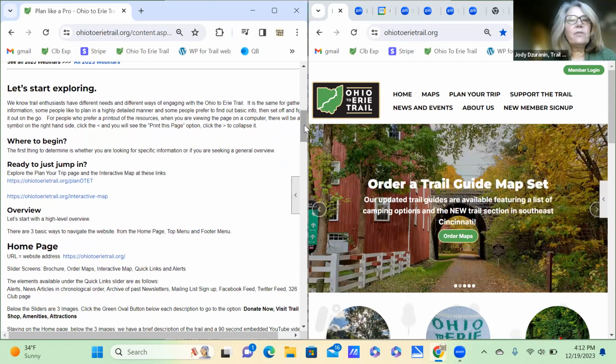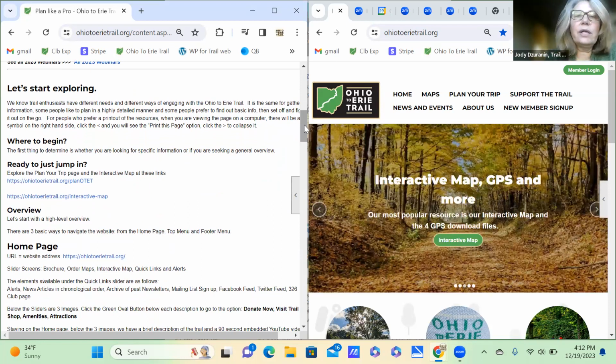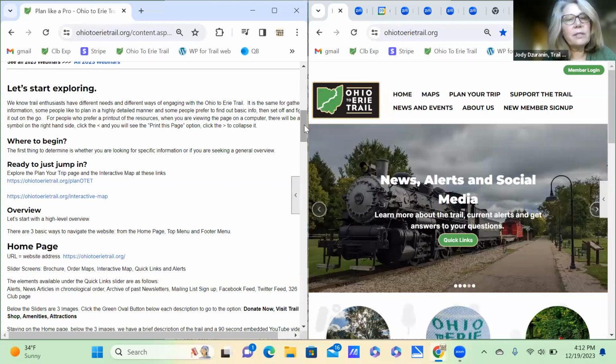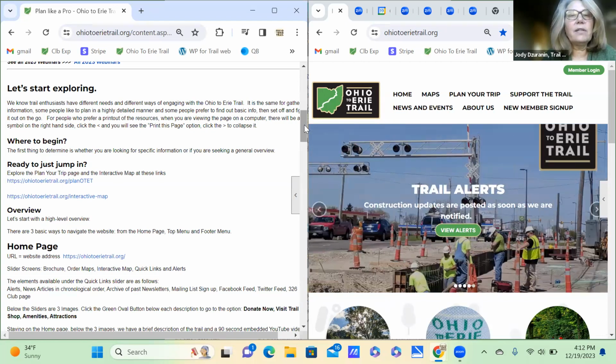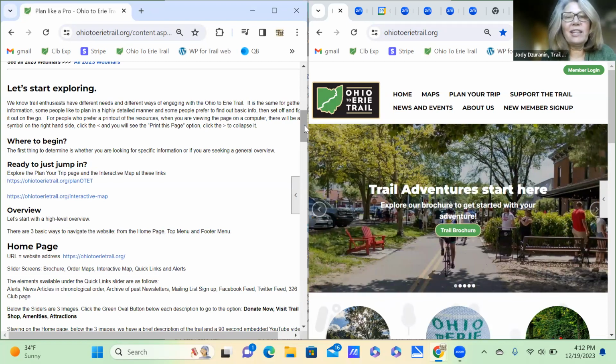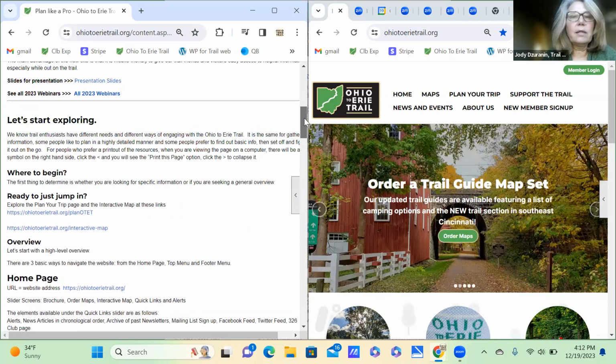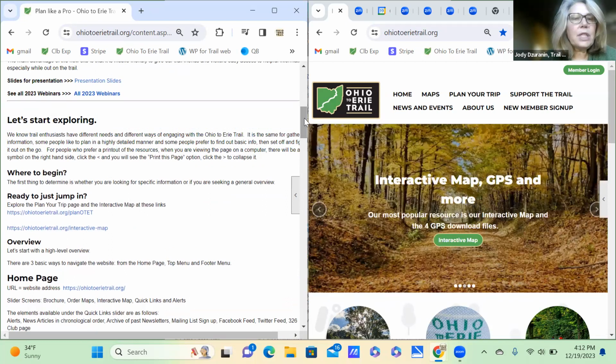So we know trail enthusiasts have different needs and different ways of engaging with the trail. So we know it's the same for gathering information. Some people like to plan in a highly detailed manner. Some people prefer to find out a little bit and set off. So this post here, the Plan Like a Pro information, is designed so you can just find what you need and click and go.